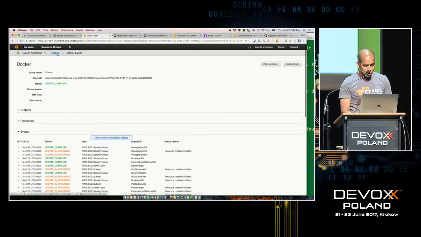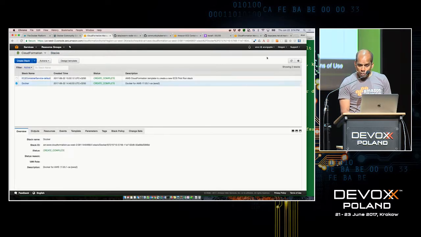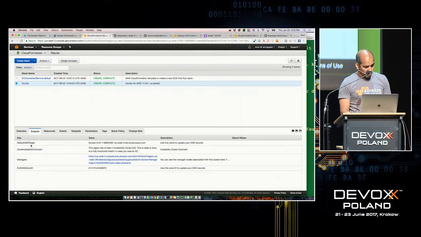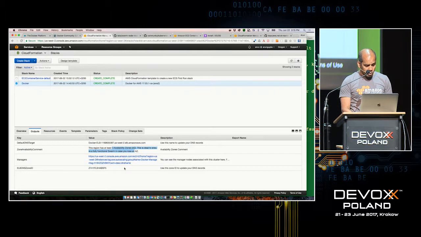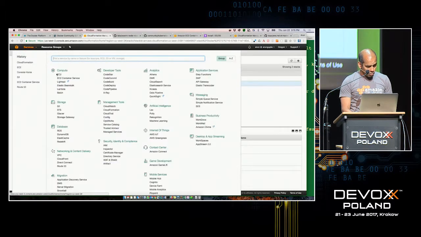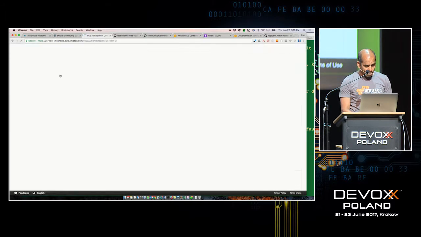So now I'm in US West 2. You can see the Oregon region shown over here. So this is the Docker stack here essentially. So in the outputs, it shows me what my default DNS target is. The region has 3 availability zones. So it talks about how you can have a highly available cluster running over there. It gives you the addresses of the managers. And if I look for more details here, I can actually go to EC2.